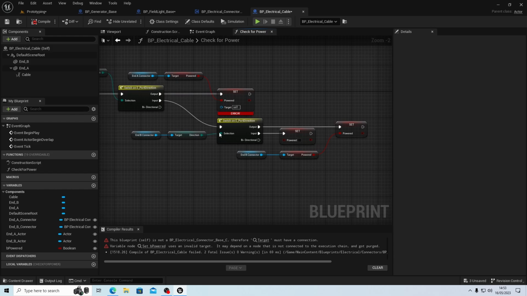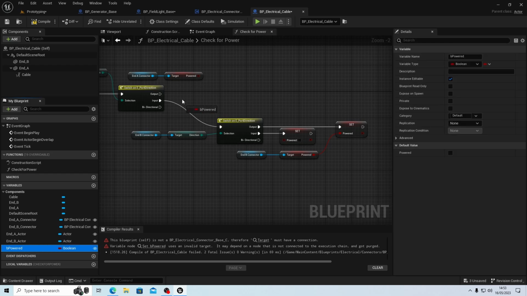What have I forgot to do? Be powered is not, therefore target must have a connection. Have I put, what is this? I used the wrong object. I must have done. I don't know how I've done that. There we go. Fixed it.